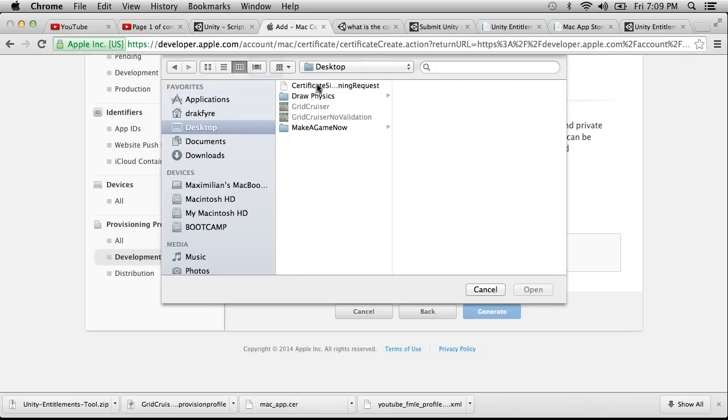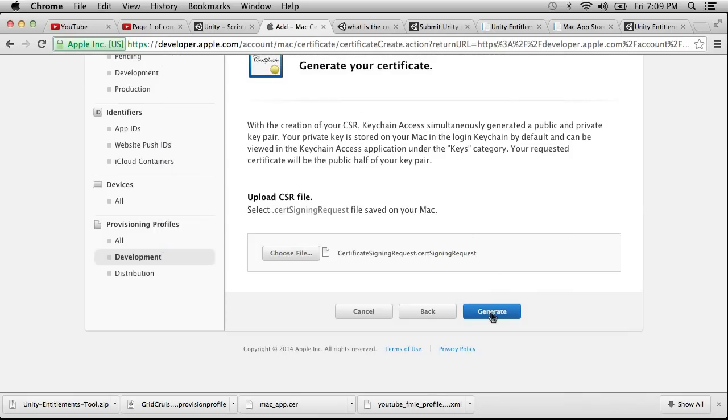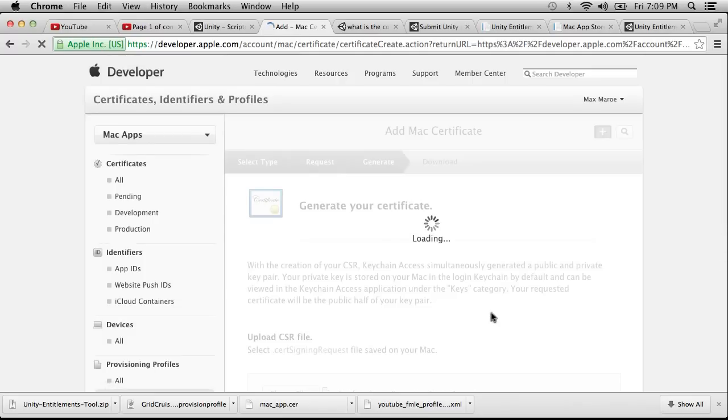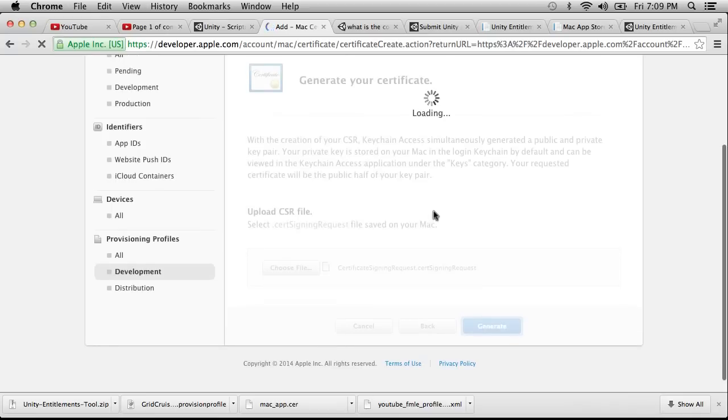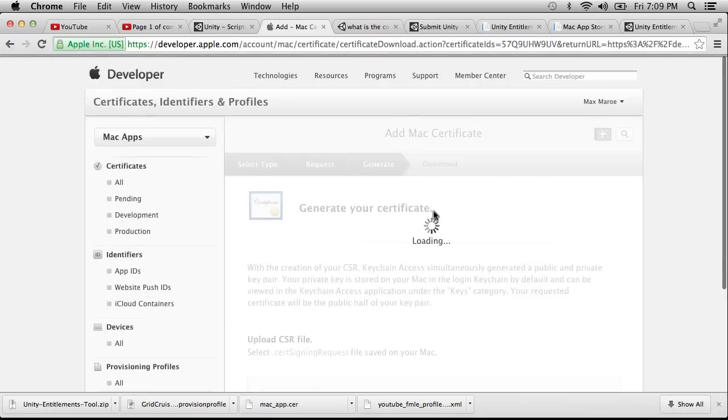Desktop. Glad we didn't do this last night along with the iOS thing. That would have been a long episode. Yeah, I'm still here. It's just doing stuff.